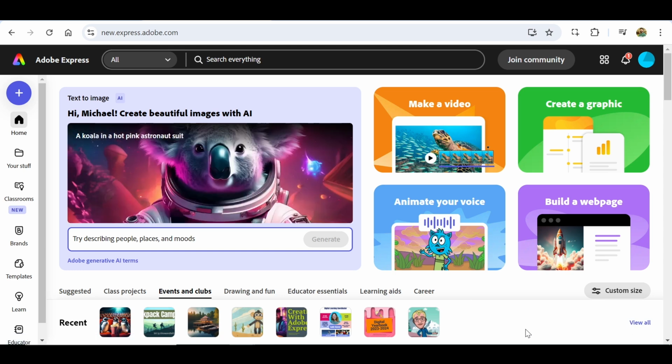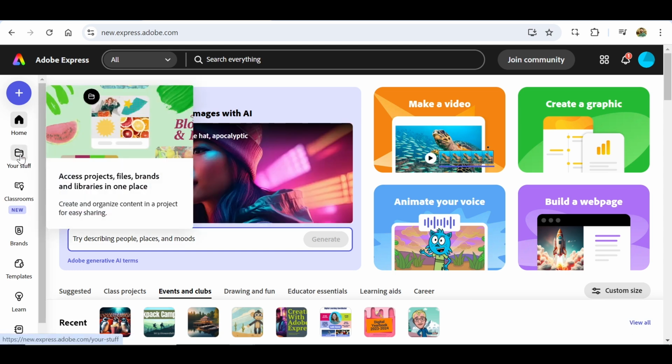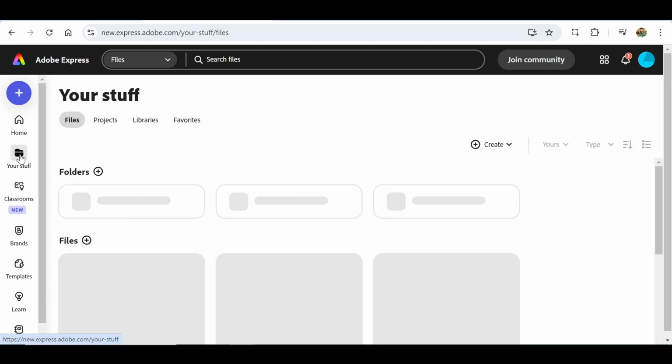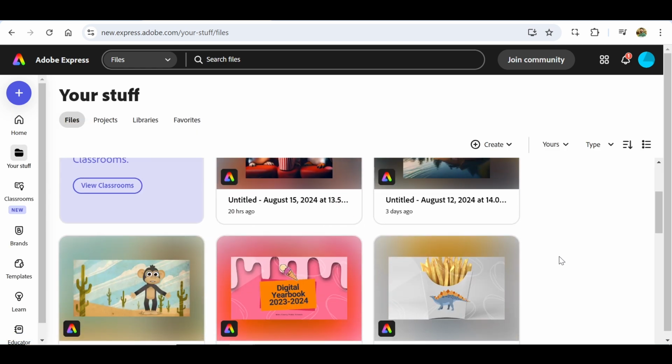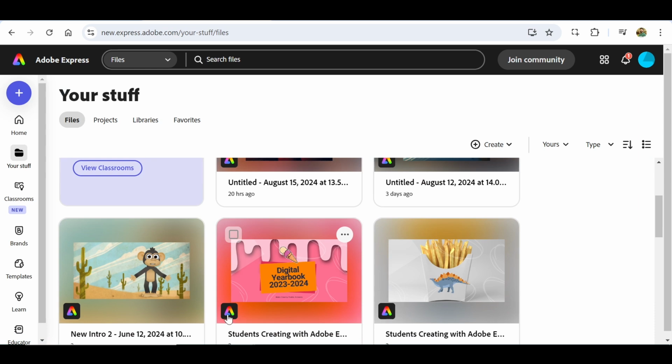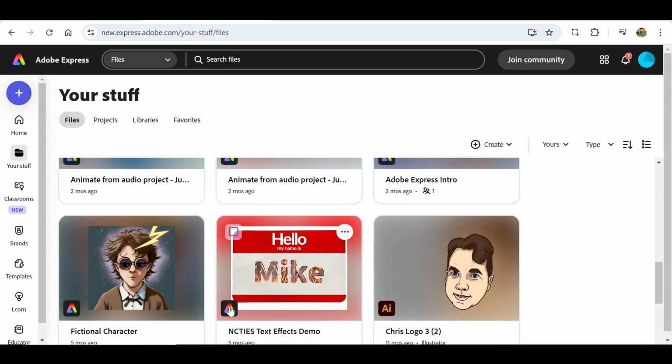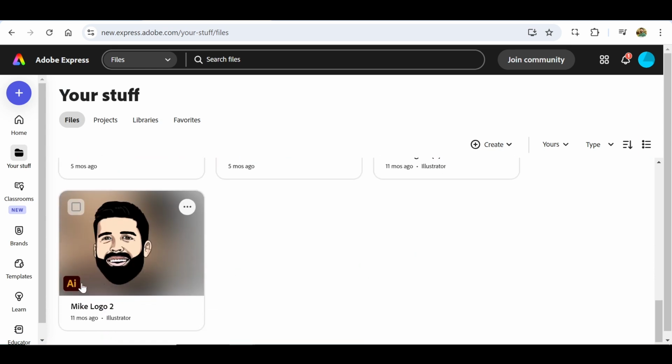There's another way to get there, and that is by hitting the button that says Your Stuff. This will take you to everything that you have made with Adobe. You can see I have some stuff with Adobe Express by this icon right here, as well as some stuff with Adobe Illustrator.